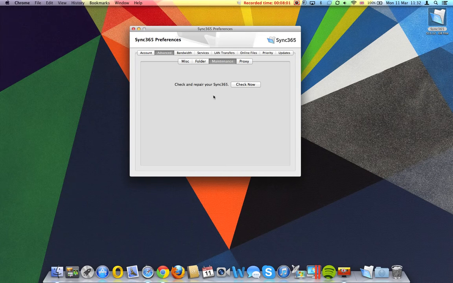If for any reason you think something's not quite synced right, you just click check now, and a maintenance check will run. It will check everything within your system against everything you've got connected, against everything that's on your web portal, and just make sure that everything's up to date.